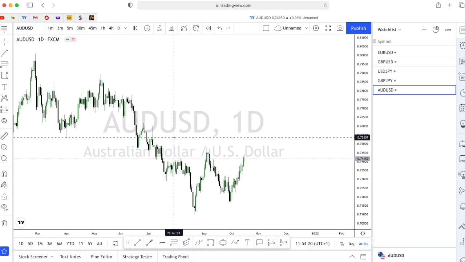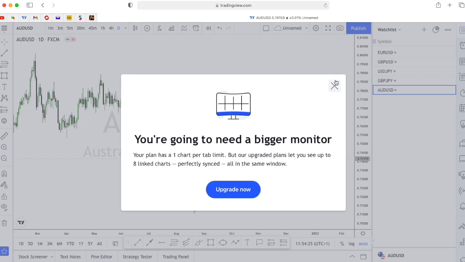What we always do in our group is join two charts together. Now, you cannot do that on a free account, right? You have to upgrade also.